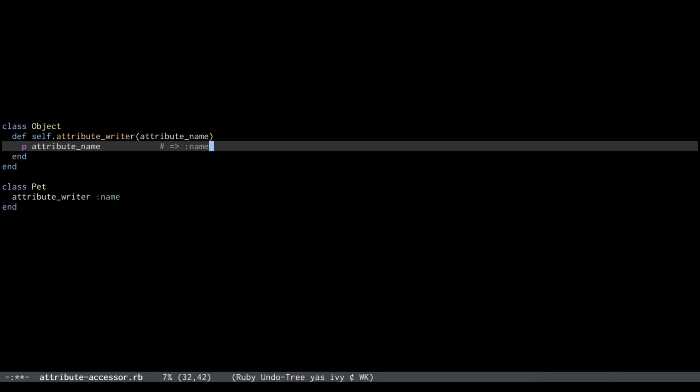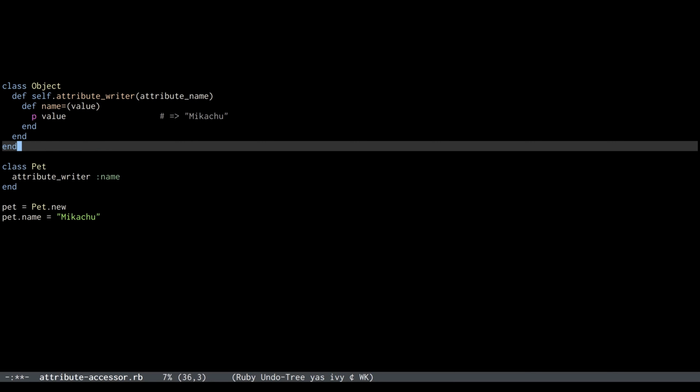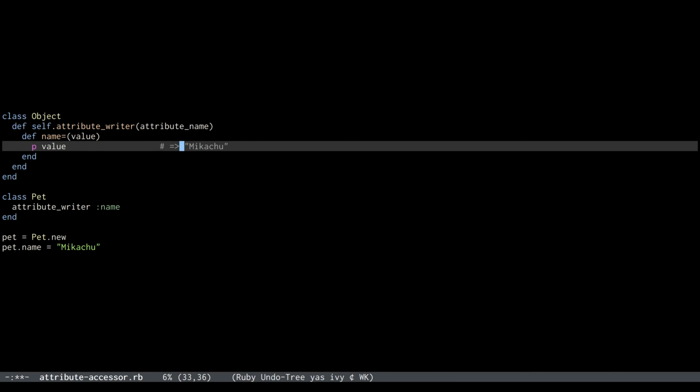Now that we have the attribute writer method defined at the class level, we need to define the name equals method. At first glance, we could do this with def, since that's the standard way of creating methods in Ruby. If we do it this way, it works, but it gives us no flexibility on the method's name.